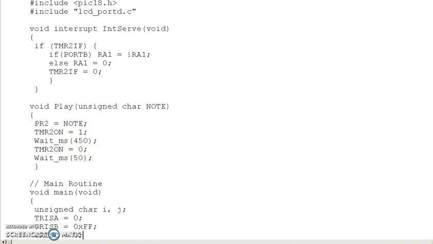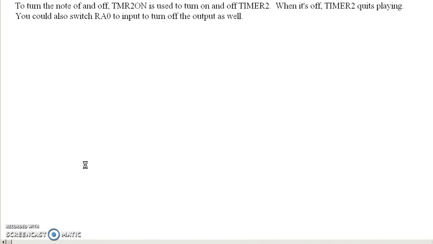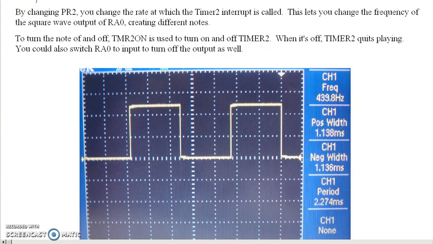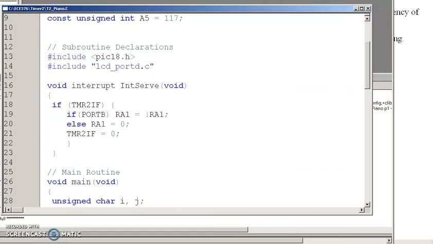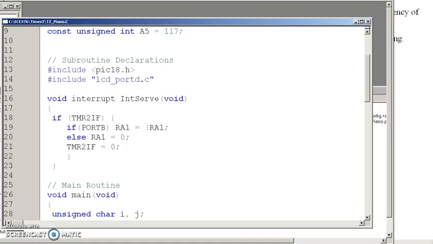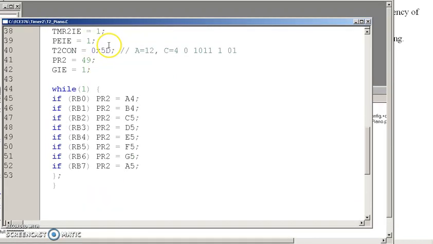You can change the conditions for an interrupt. For example, if I set A equal to 12, C equal to 4, and then change PR2 in the program, that will change the frequency that's being generated, change the timer 2 interrupts. To change it, I'll just then check. If RB0 is pushed, change PR2 to the number corresponding to note A4, RB1 through RB7.